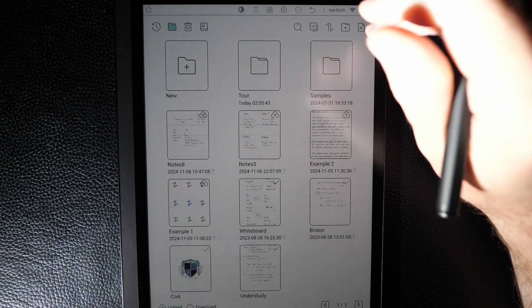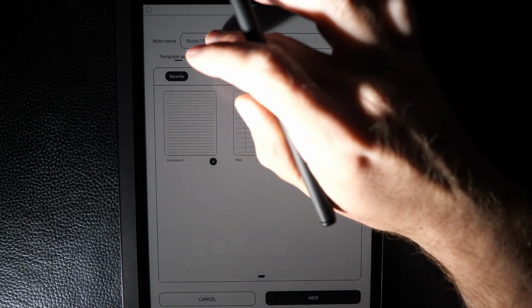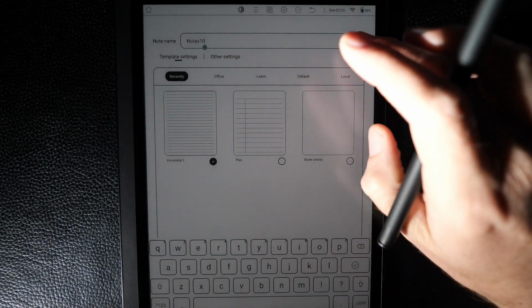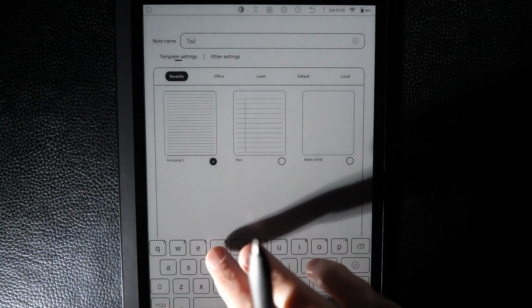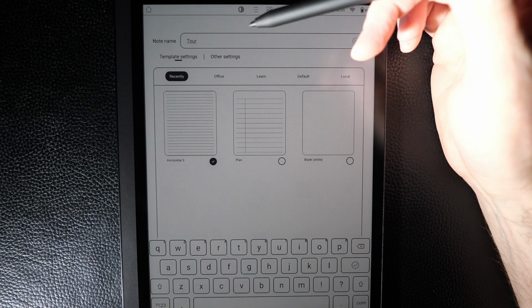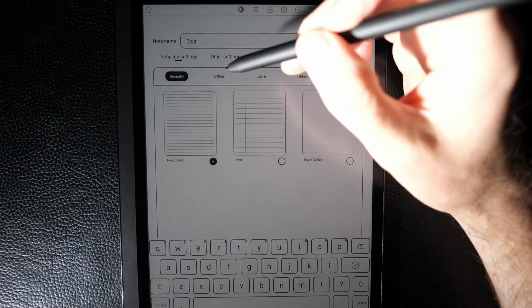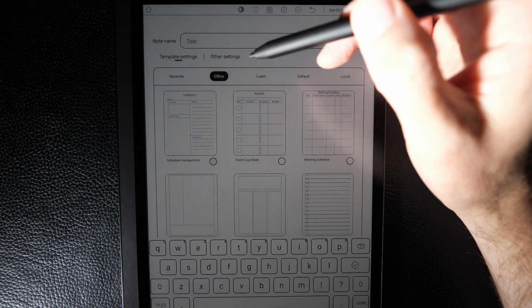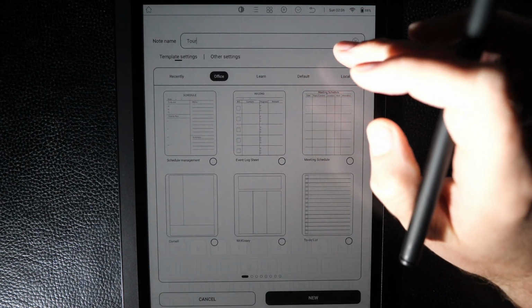Oops, I created a file. I'm sorry, a notebook, a folder that is. All right, let's create a note called Tour. And you'll notice that not only can I name it, but I can also go in and look through the template. So let's see what templates are available on this device.